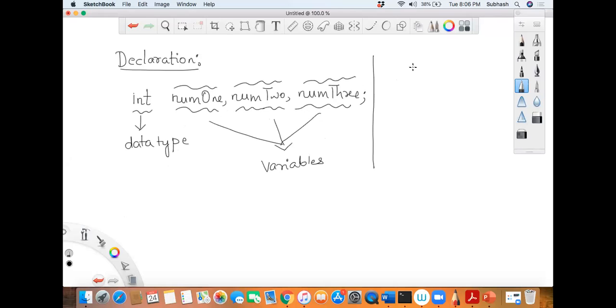Now variable is nothing but, say for example, if I want to add two numbers, say 5 and 7, tell me, who will do this addition? You must think, who will do this addition? CPU, correct. The CPU will do the addition, isn't it?